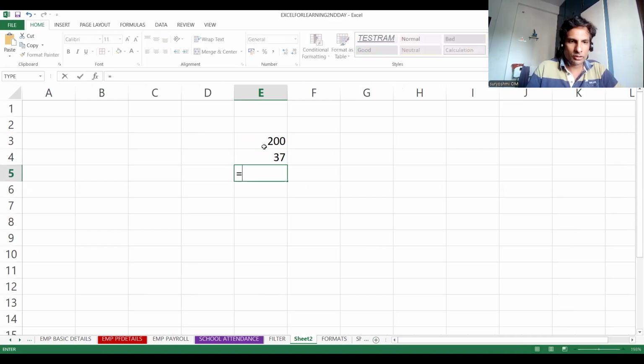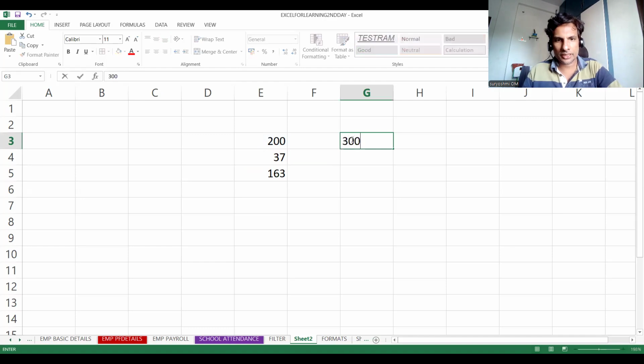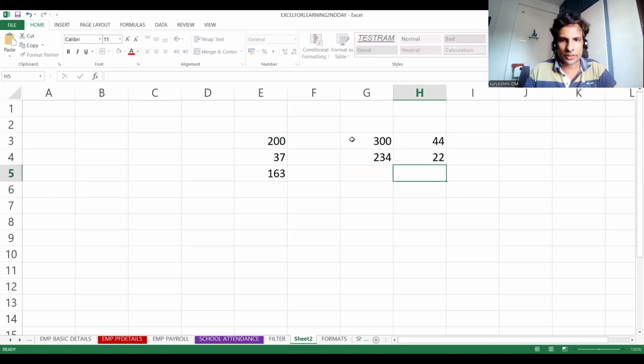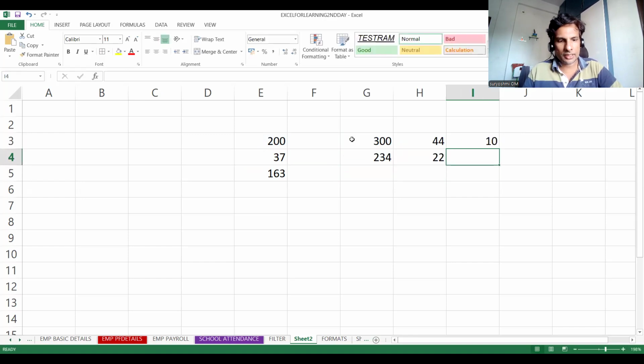Generally we go for the equal sign, select the cell from where you would like to take, and from your keyboard take the negative sign, minus, and select the value you would like to deduct. So you are getting 163. Suppose you have values like 300, 234, 40, 20, and maybe 10, 8, 7, 8, 90. Like that. So let's see how this formula applies.